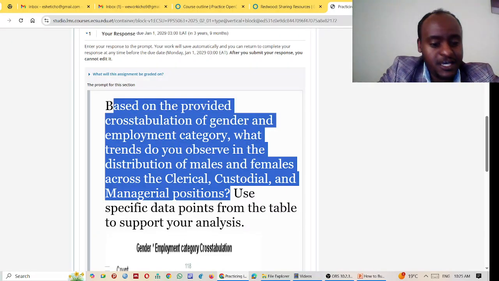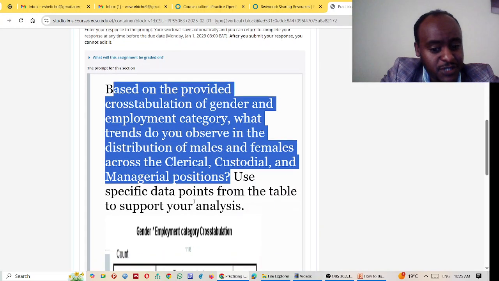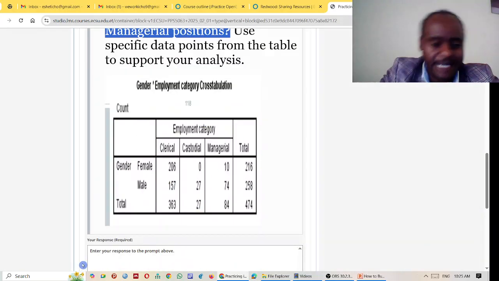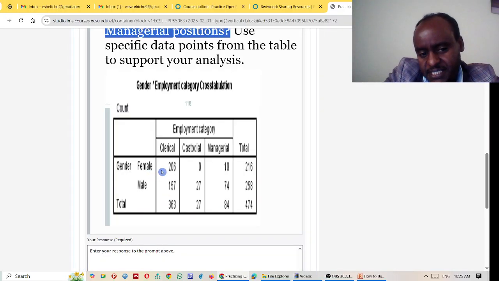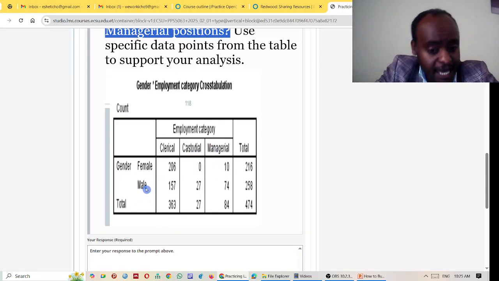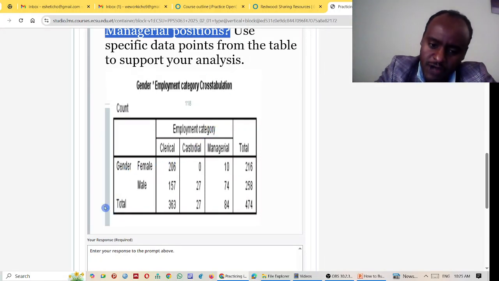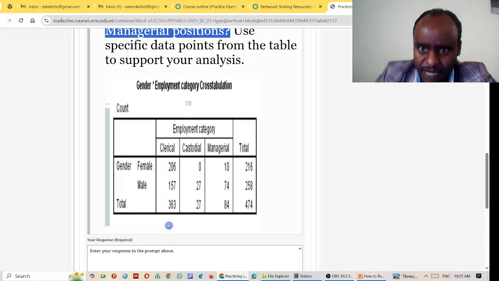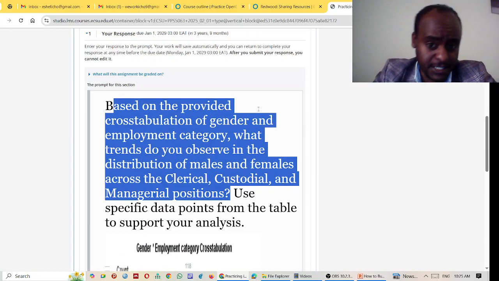You see, use specific data points from the table to support your analysis. We have these cross tabulation tables. Then I want to see the trend, content wise and trend wise, like how many of them are, for example, from the female category, how many of them are clericals, how many are custodial, and how many are managerials. And from the male category, how many of them are clericals, custodials, and managers. So this is employment category and this is gender. I want to get that explanation, trend as well as content wise. So that is the question.